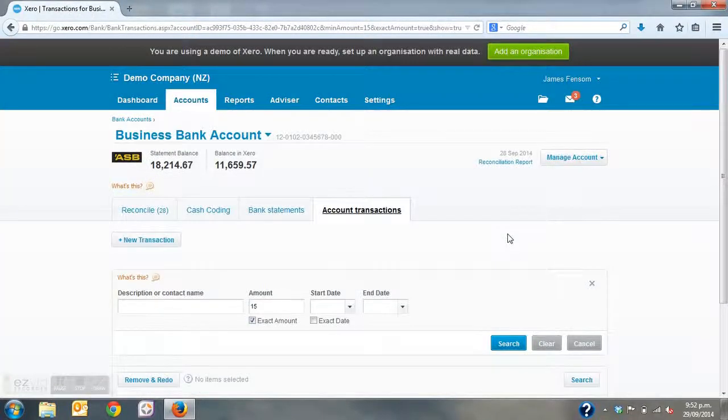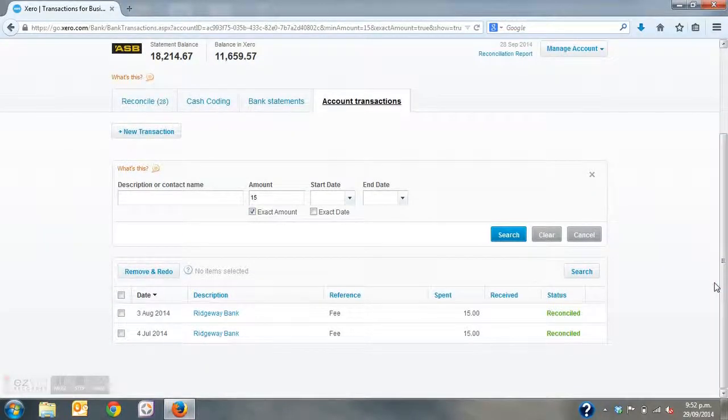Obviously if it was a GST exclusive amount you were looking at before, you would have had to have added GST to that amount you were searching for, because we're sitting in the bank, and in the bank it's going to be the gross amount including GST that you'd have to search for. So I can see here these are the two bank transactions that I'm wanting to change.